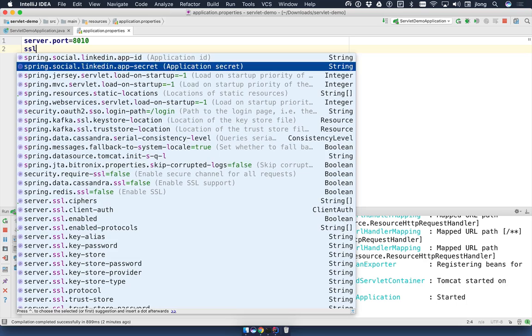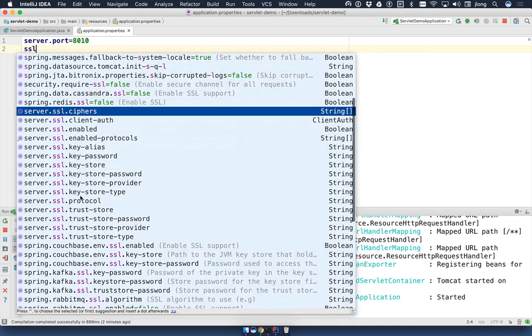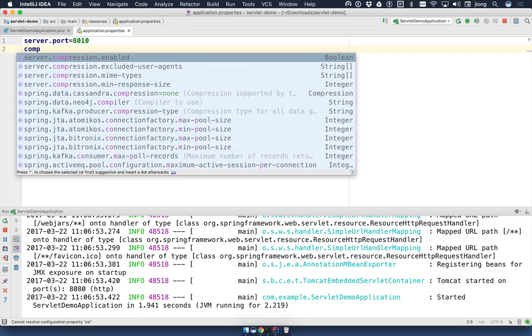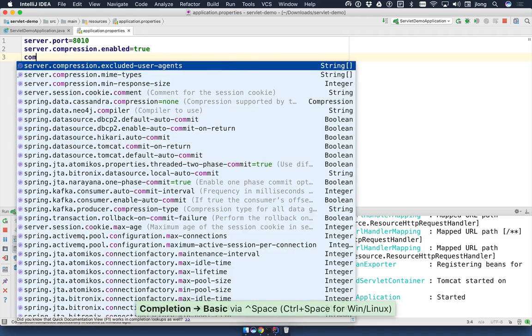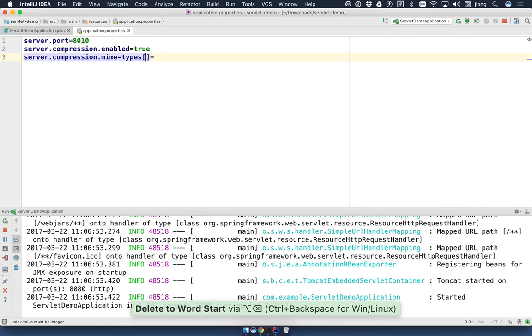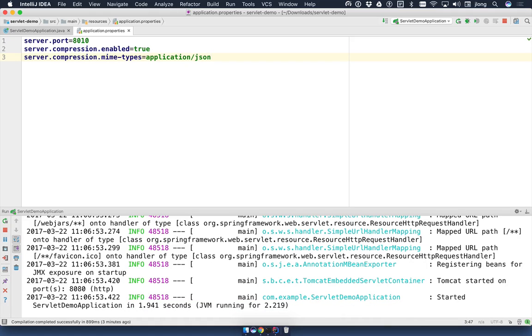So I can say server.ssl, and I pass in the key store, the trust store, whether it should be enabled or not, all that kind of stuff, and this works in a consistent way across Tomcat and Jetty and Undertow. I can also specify compression, gzip compression in particular, right? So I can say, okay, let's enable it, true, and let's point it to anything that responds with application JSON. So this is a comma delimited list of MIME types that are supposed to be compressed.